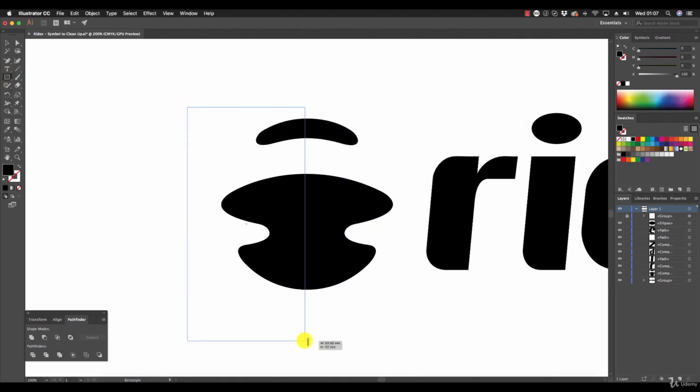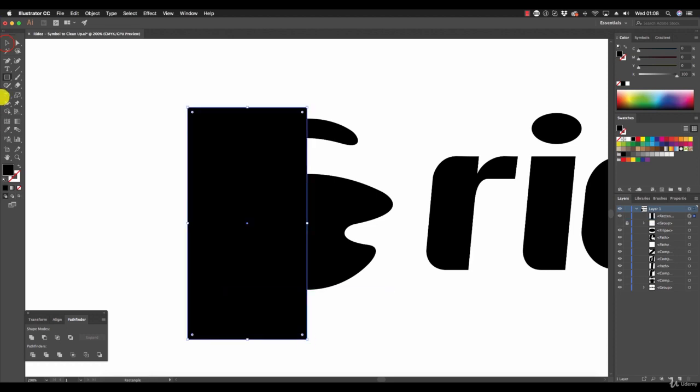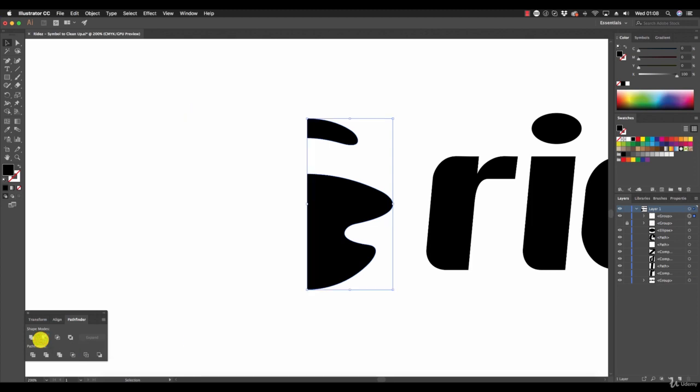So dragging across a rectangle until it meets the point where the pink line appears, which denotes a central point. Selecting both of these shapes, going to Pathfinder beneath Shape Modes, minus front, I'm left with the right hand side version, which is the perfect version that we've just created.